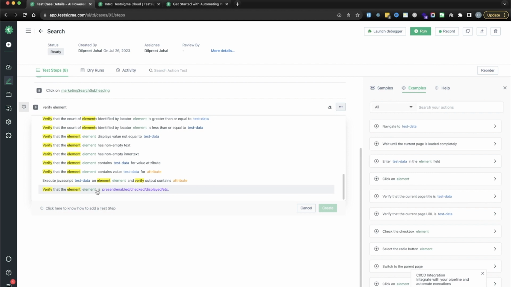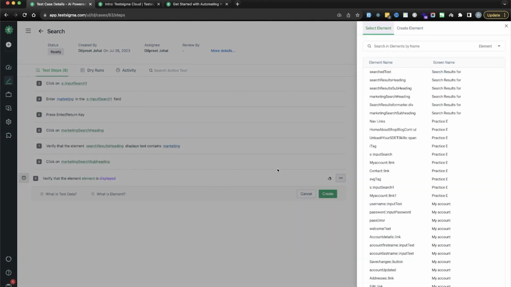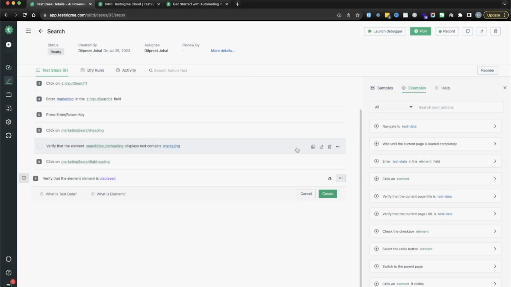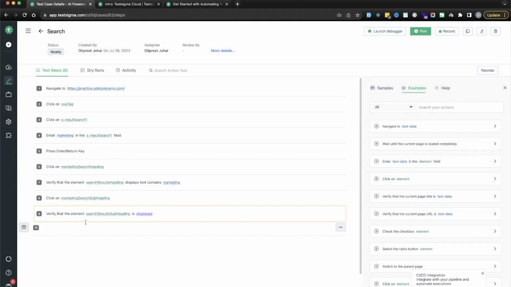Verify that the element is present, enabled, or checked or displayed. So in my case, I care about the element being displayed. I just want that the element should just be displayed. And that the element that I care about is my subheading. So I'll click that. And there you go. So that's another assertion that we have just added. Perfect. So I just made sure that the element that I've added is actually displayed on the screen.